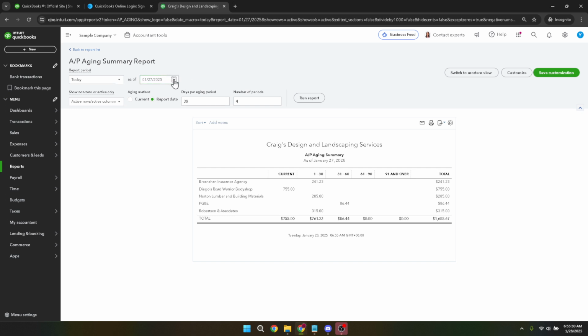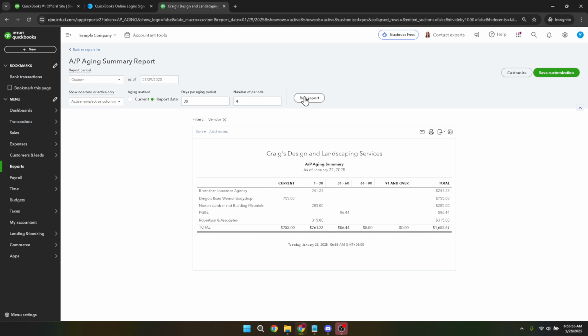patterns over periods. Lastly, once you've got your report set up with the right parameters, you're ready to see the results. Simply click on Run Report. This action will generate a detailed summary report based on your selections, providing you with all the critical financial insights you need in an organized format.